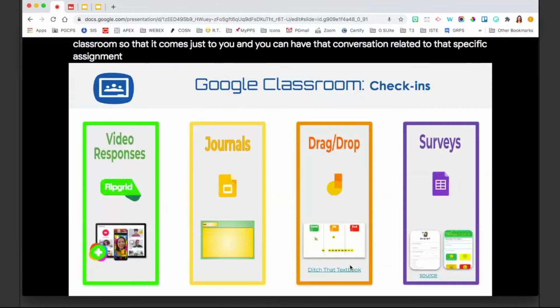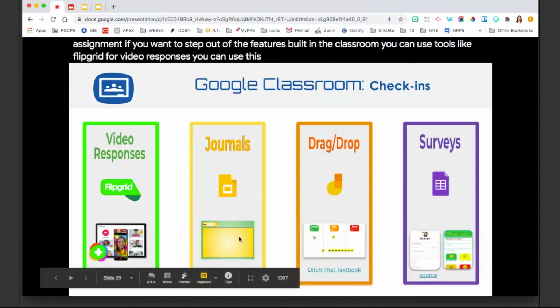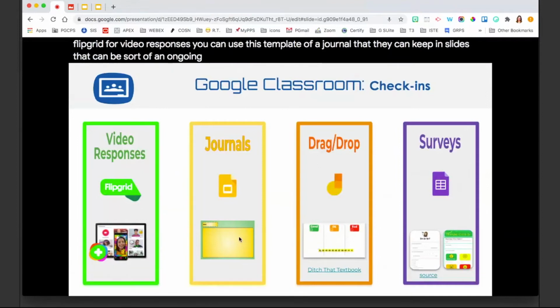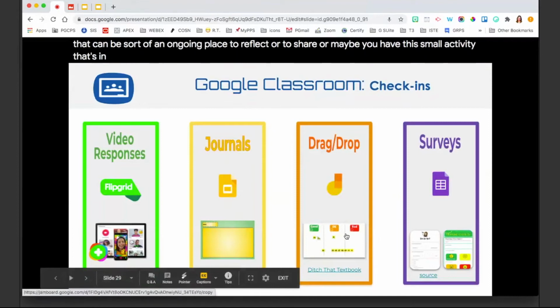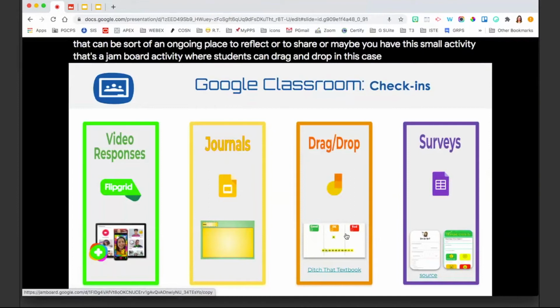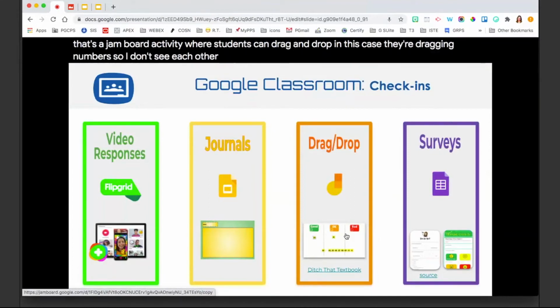If you want to step out of the features built into Classroom, you can use tools like Flipgrid for video responses. You can use this template of a journal that they can keep in Slides that can be an ongoing place to reflect or to share. Or maybe you have a small Jamboard activity where students can drag and drop. In this case, they're dragging numbers, so they don't see each other's names, but they can indicate, are they good, okay, bad? Maybe that's understanding or feelings.